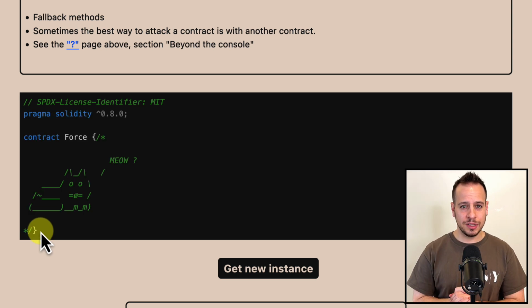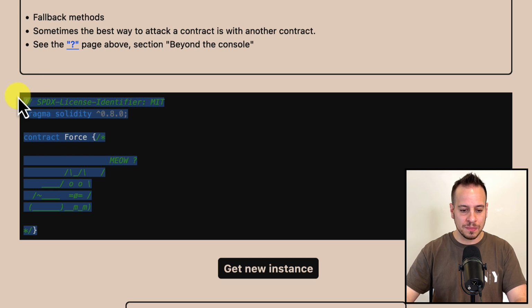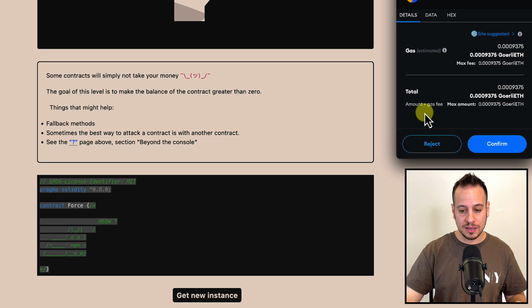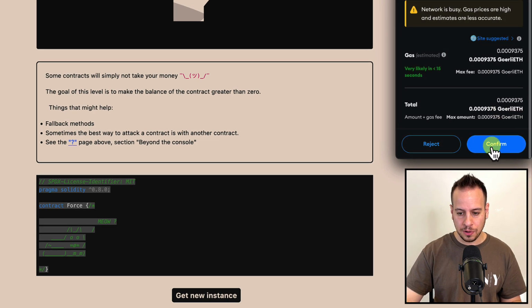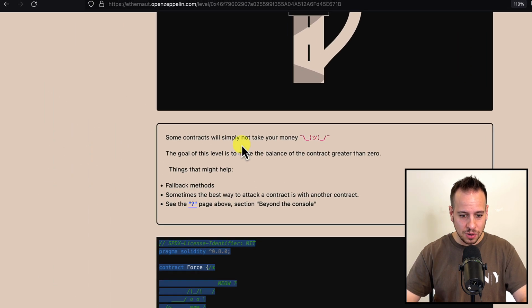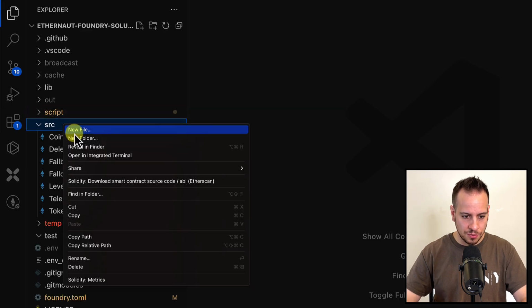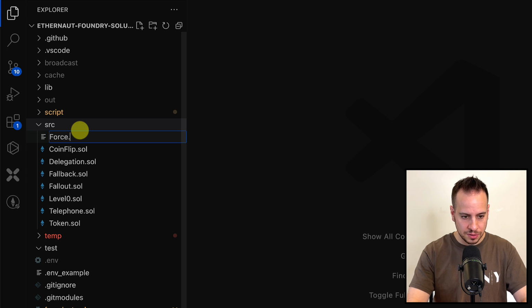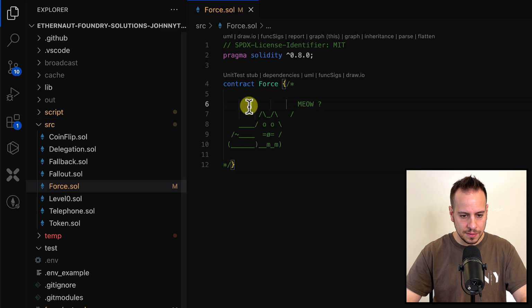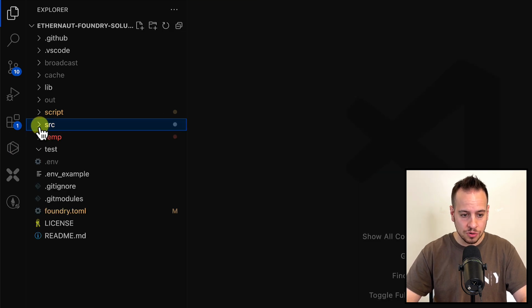But before we see how we can do it, first, as we usually do, I'm going to copy this smart contract to my local Foundry environment because we're going to solve it locally. In the meantime, I'm going to click here, get new instance, so the Ethernaut factory contract will deploy a new instance of the Force challenge. While the transaction is running, I will go to VS Code, to the src folder, create a new file, and call it Force.sol. I'm going to paste in the original contract from the exercise.